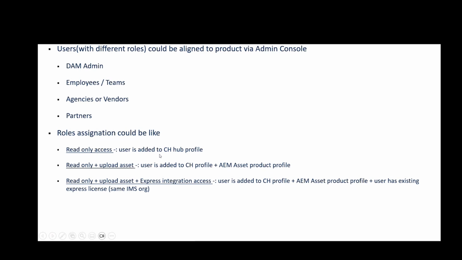And in order to provide the access, we need to go to the Admin Console, look at the Content Hub profile or product, and add the user to this product. Similarly, when we are talking about read-only but with the ability to upload assets, we want to provide similar access to an employee, team, or maybe a partner in order to upload assets. But in that case, we need to provide access on the Content Hub profile as well as the Assets Cloud Service environment.